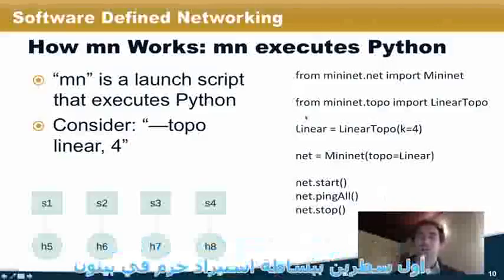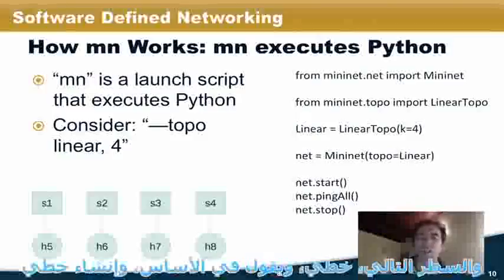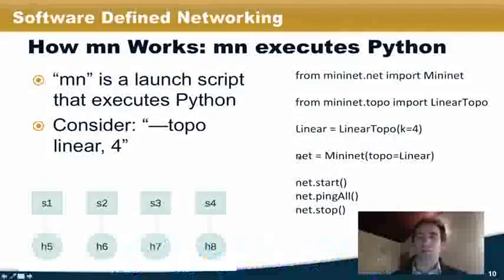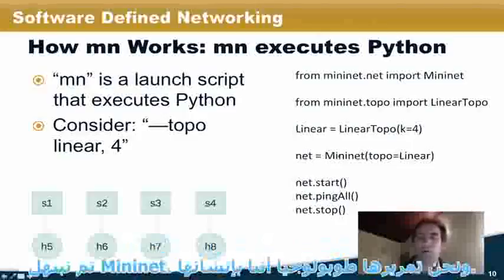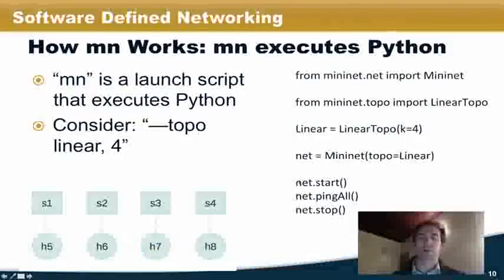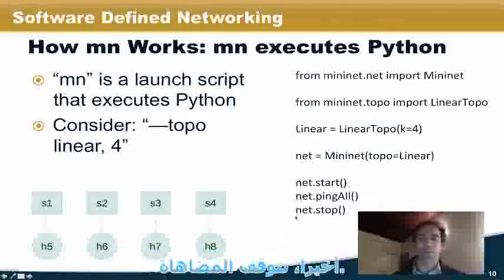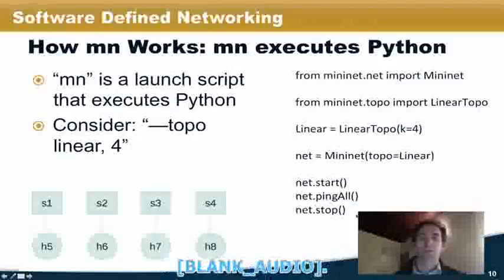The first 2 lines simply import packages into Python, and the next line, linear, basically says create a linear topology, and k equals 4 says make the topology have 4 nodes. Then we invoke Mininet and we pass it the topology that we just created. We then start the Mininet emulator, and then we run ping all. Finally, we stop the emulator.